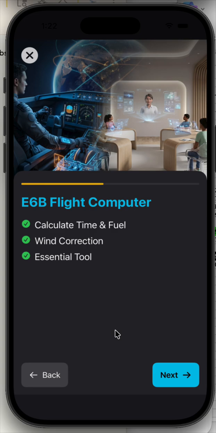The E6B is a flight computer that every private pilot student needs to learn how to use, and we have it inside the app so that you don't have to buy one separately.